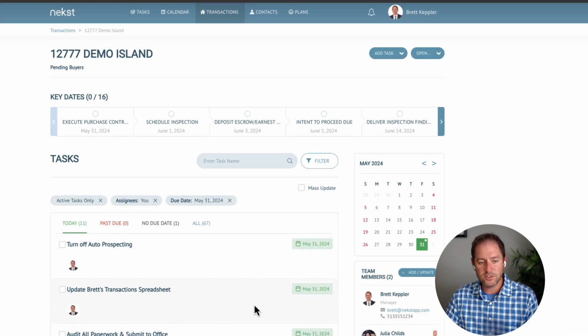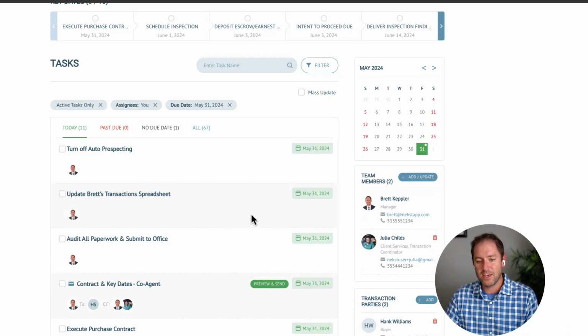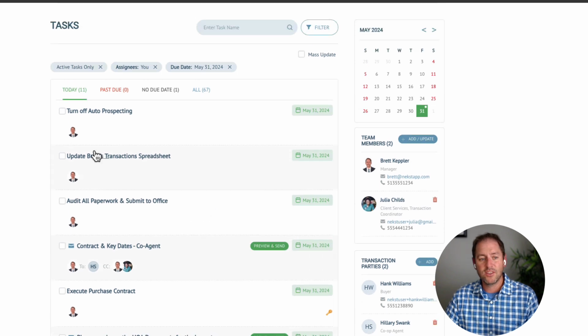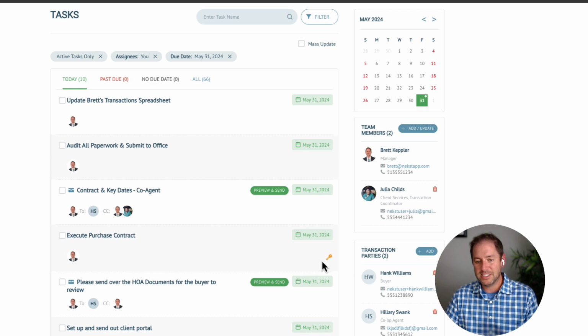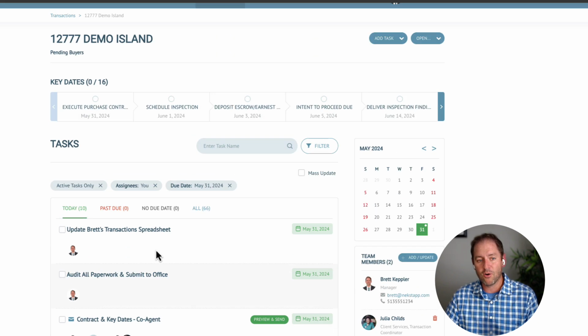So from here, you'll see that now all of our tasks have an assigned due date. They also have little checkboxes that we can check off once they are complete. As we go through and we see these keys, these represent our milestones, which also are listed up here. So these are the key dates. There's 16 of them.